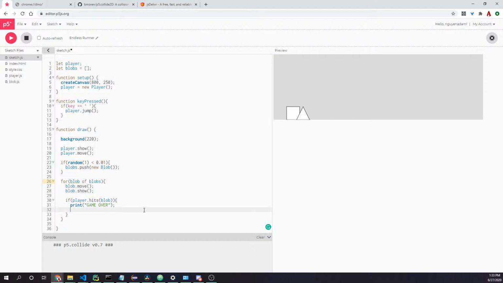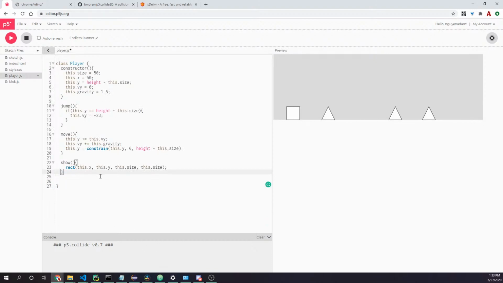And also, what we're just going to do for now is a noLoop thing, which basically tells the program in p5.js to stop running, just like that. But now we have to make our hits thing, right? So we've got to go to our player file and make a hits method. We're going to have something like this, where we have our method, and we're going to take in a blob as a parameter.